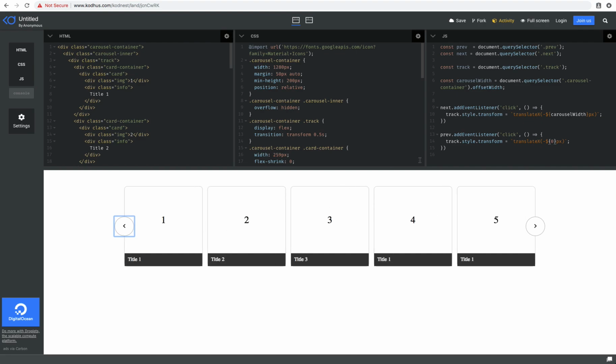Right now I didn't talk about what happens if we had many other items. I only translate the track one time by the width of the carousel container. If you have watched my previous carousel episodes, you can figure out how I use, for example, an index. For this case, I need to know how many items I have, and based on that, I can translate accordingly. But for this tutorial, I think this is enough.